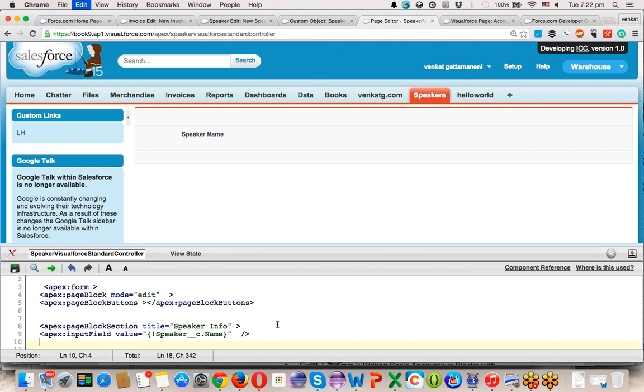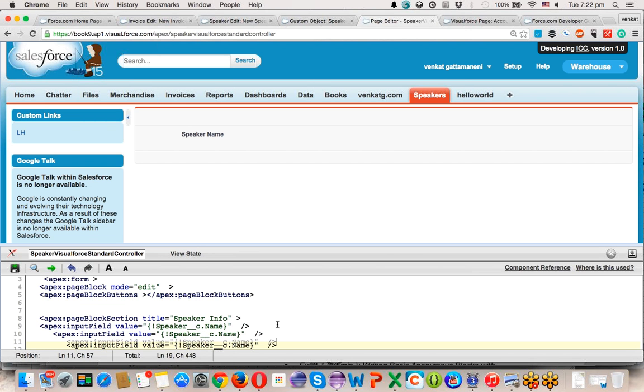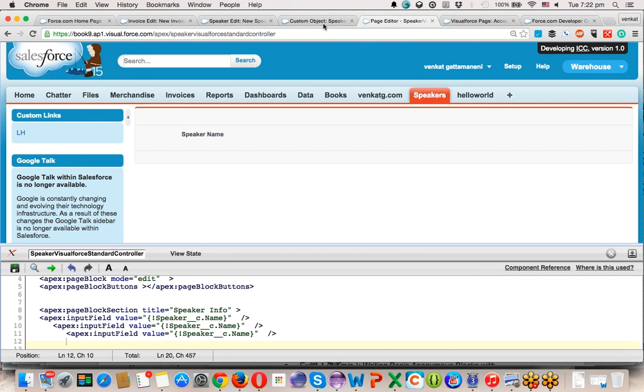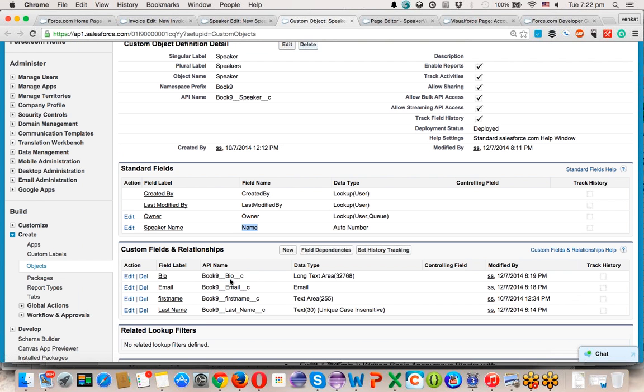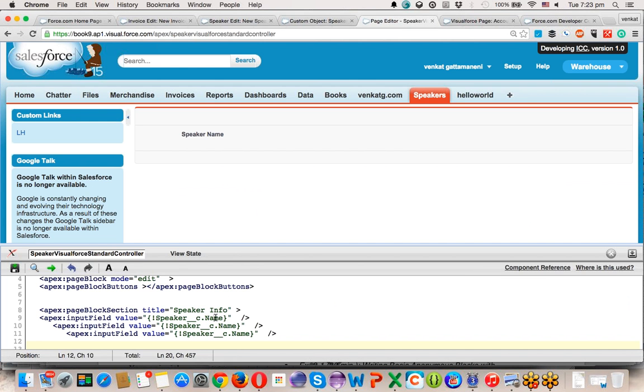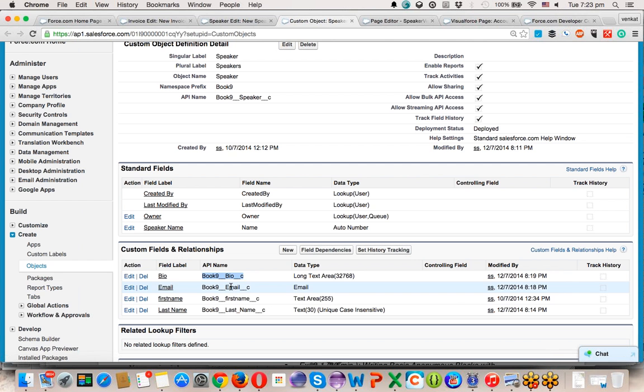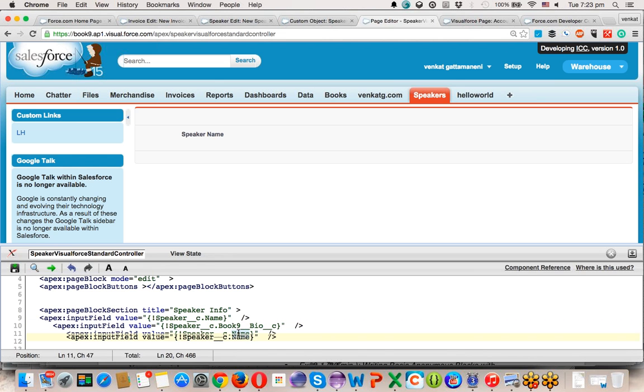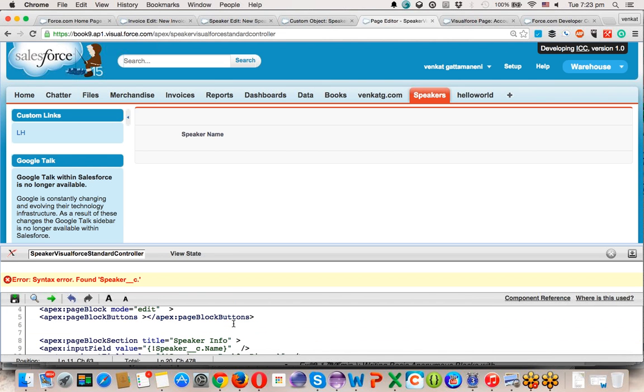In the same way I'm trying to enter some other values like this, for adding additional field names, that is book 9 underscore underscore. So these are all the fields I want to capture from my VF page. That is the reason I'm giving these values, and I'm going to click on save.